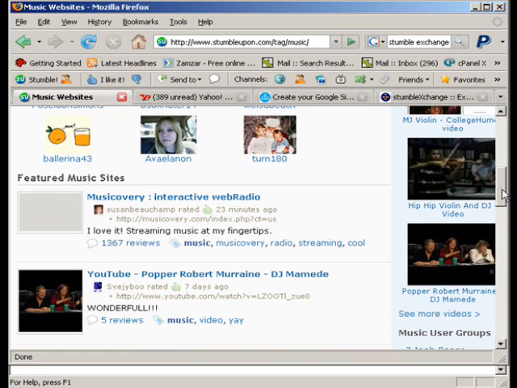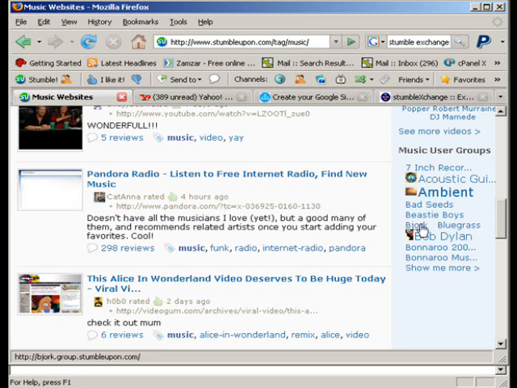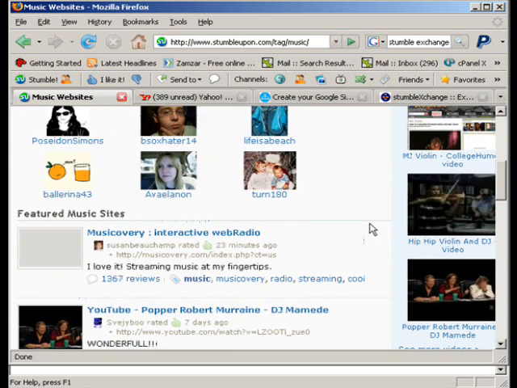So if you understand this whole concept, the reason why StumbleUpon is here is it's a very viral tool using social networking to allow you to find people who are similar to you and who are looking at websites that you might be interested in.